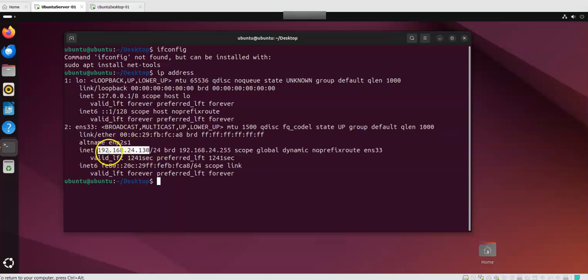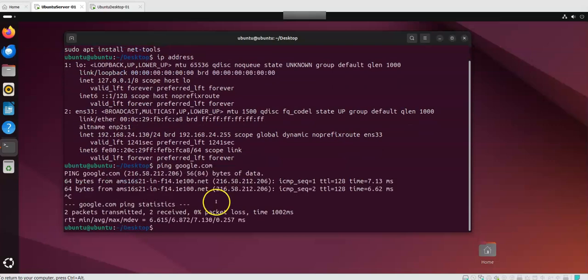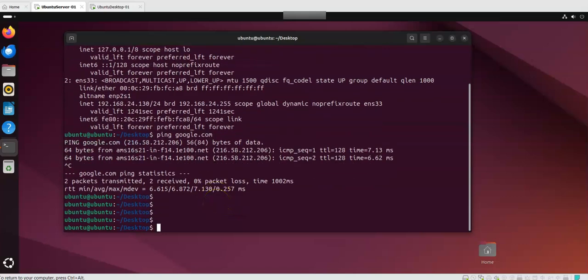So the IP address is 192.168.24.130, and I also have the DNS and everything configured. This is happening via DHCP. If I ping an external network, let's say google.com, I can reach it, but I need this IP to be static for this server. So for that to happen, we need to go to netplan.